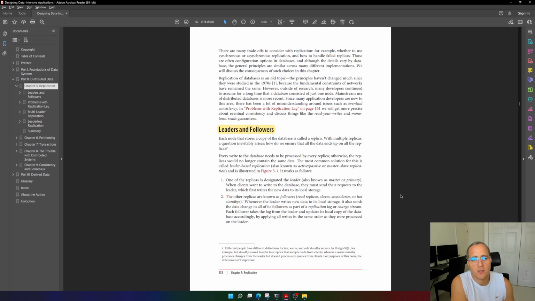Leaders and followers. Each node that stores a copy of the database is called a replica. With multiple replicas, a question inevitably arises: how do we ensure that all the data ends up on all the replicas? Every write to the database needs to be processed by every replica. Otherwise, the replicas will no longer contain the same data.